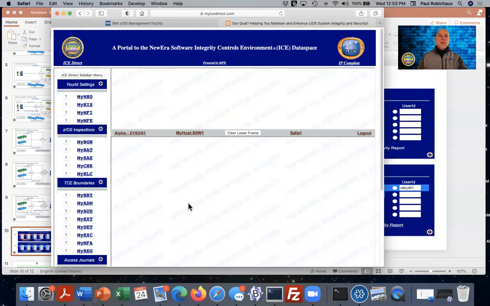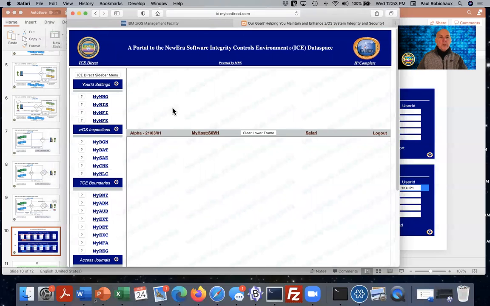Okay, so we've done it all here now. We've come through z/OSMF, we've selected the appropriate link, we re-authenticated with z/OS, and now we've authenticated using MFA with the Integrity Controls Environment, and now we see for the first time the ICEDirect primary menu.